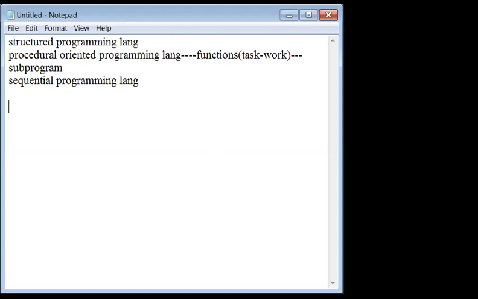See, one program I am writing here. You need not have any programming awareness to understand this.